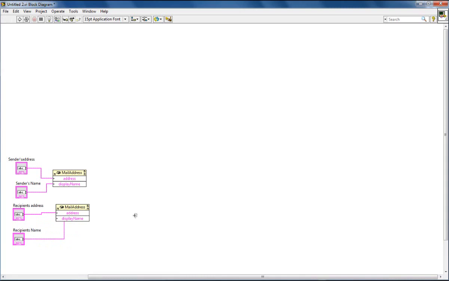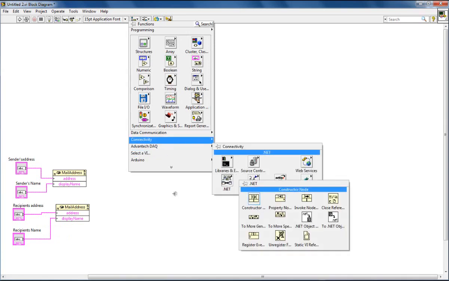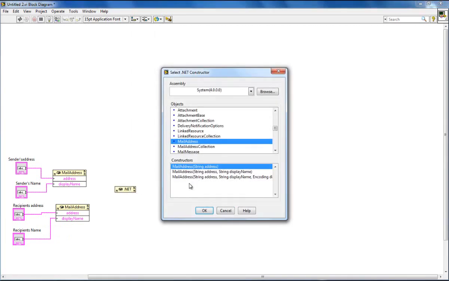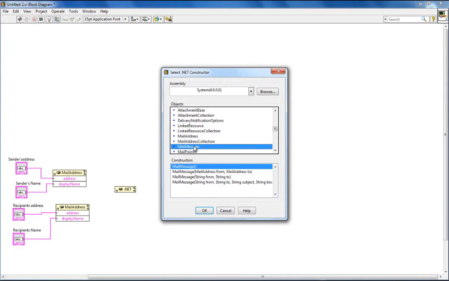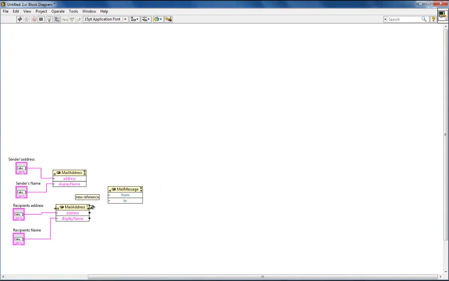Alright, now you need a function to define the path from where the message is coming and to where the message is going. Again select Constructor Node. Here you'll select the Mail Message. Now, mail address from and mail address to. Here mail address to, and here you'll connect mail address from.